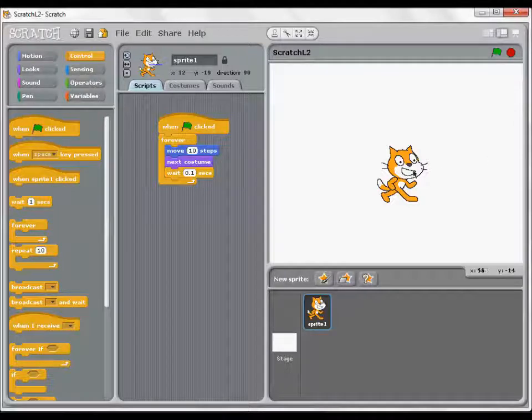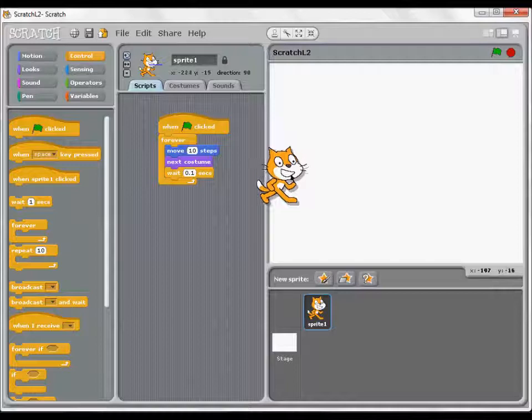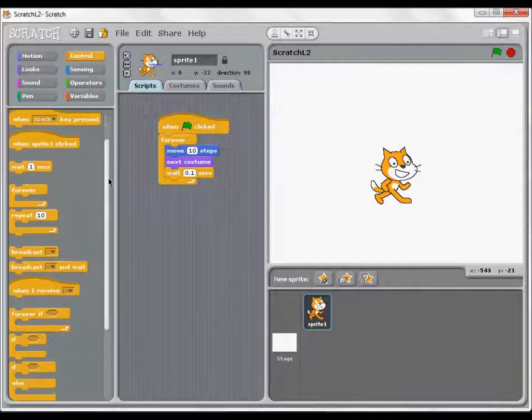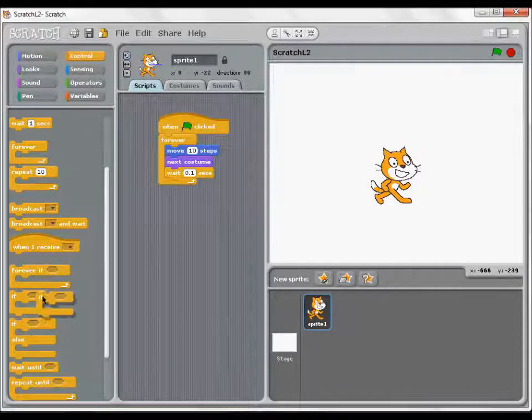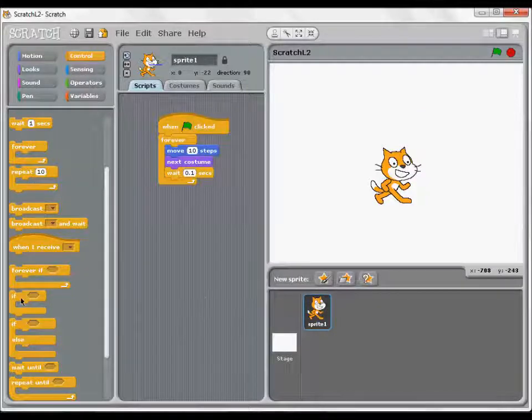Well, what we need here is an if statement. We want to tell the computer that if the cat reaches the right wall like this, then we should bring it back over to this wall. In the control section, which we're already in, there's an if command right here. We're going to be using a forever if, because we want this to happen a bunch of times. The if statement actually only happens once. Forever runs forever, as the name implies. So we'll be using a forever if.